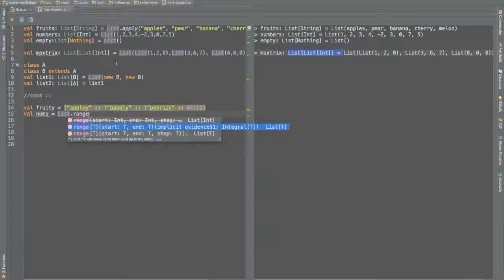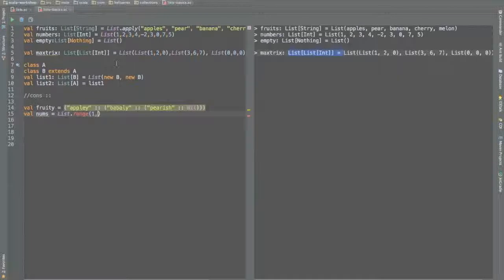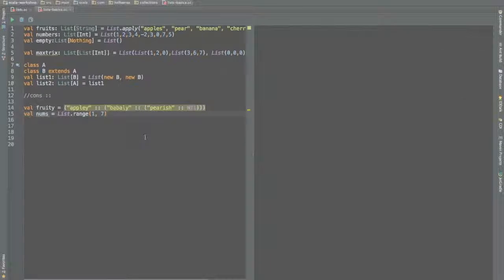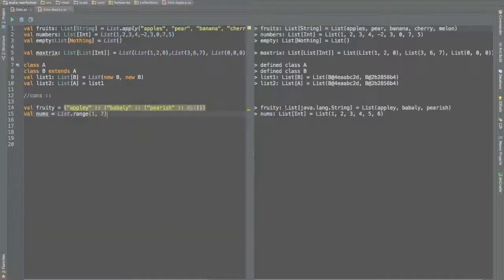Also, you can construct with the range method, and you give it a range, and it goes from the beginning of the range till the end of the range minus 1. So it will never print there 7, but it will start from 1, and by default the increment is 1 when you're talking about integers, right?